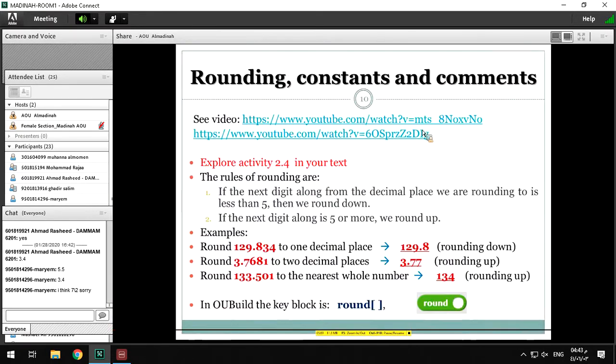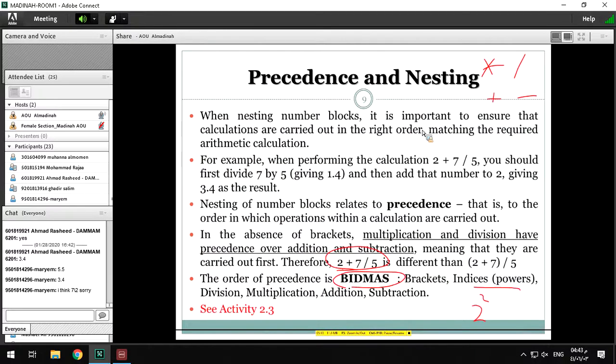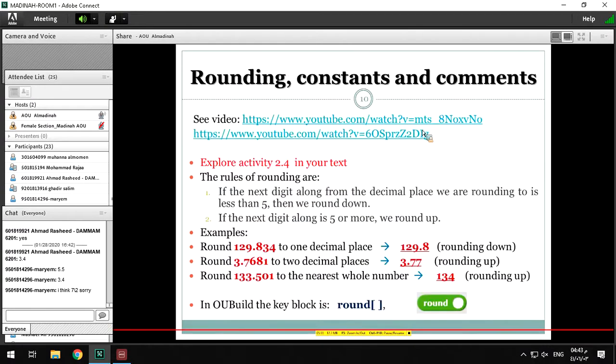Fine. So you have an activity 2.3 for this. You can look into this activity 2.3. So here is the next topic about rounding constant increments, rounding of numbers. Right. So rounding of numbers, we all know how the rounding is done in mathematics. Right. So there is a rule for rounding the numbers.